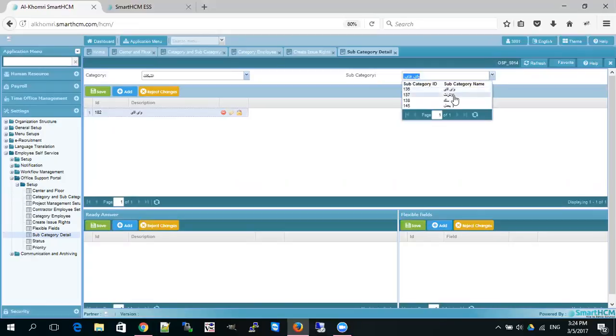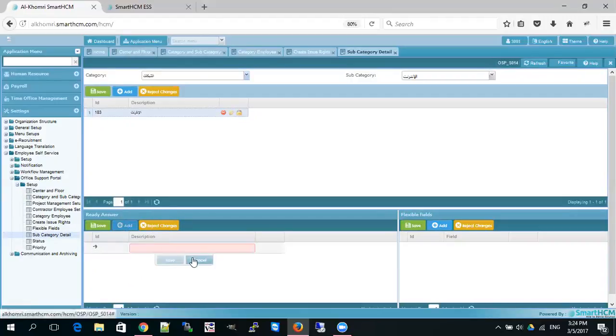Like if I choose internet, I can have more details of this internet, and I can also add some ready answers. So whenever someone is giving the response, he can choose from these ready answers and just send it to the employee who created the ticket. So this is how I will do the subcategory details and create ready answers for this.